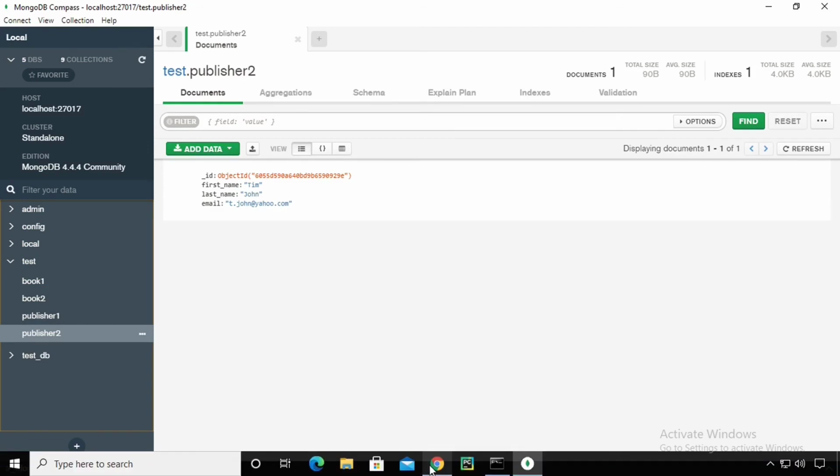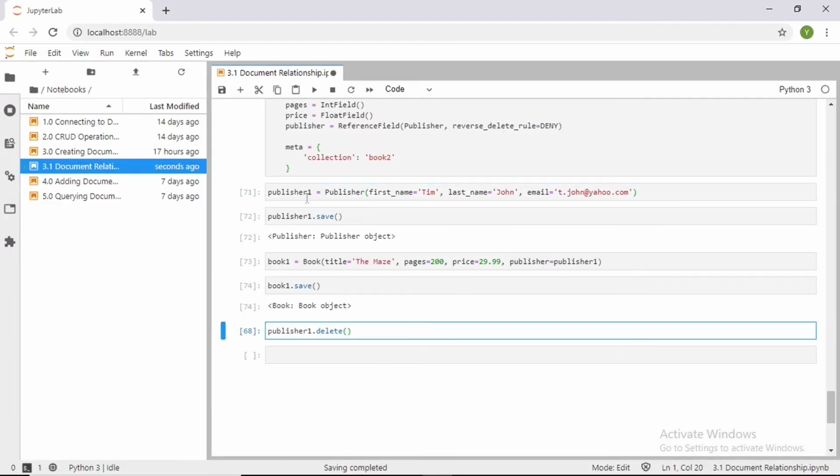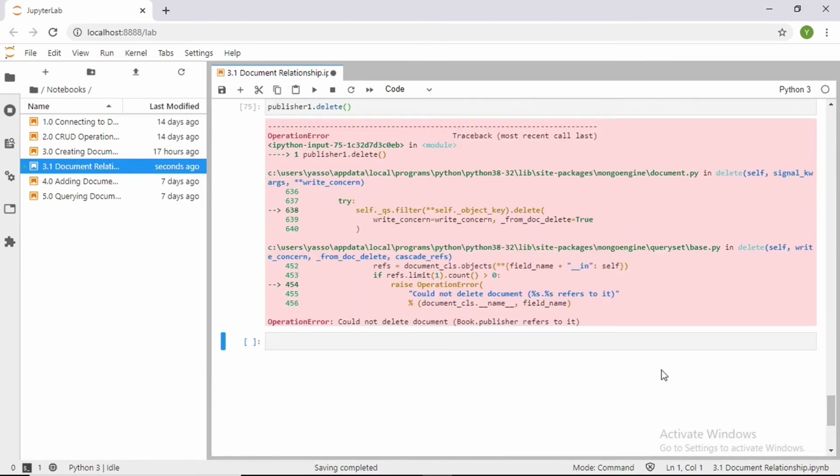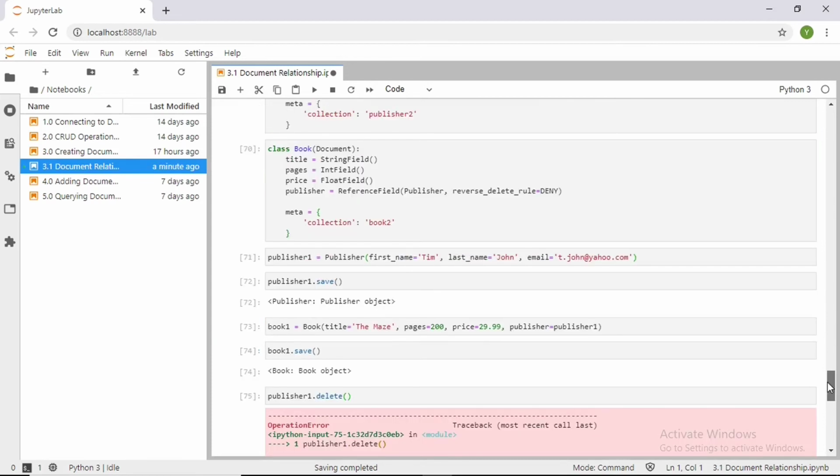Okay. Now if we try to delete publisher 1, it will generate an error message because publisher 1 is still referenced. So book.publisher refers to it, which means that publisher 1 is still in use, so you cannot delete it. This is the first way to handle this type of situation.